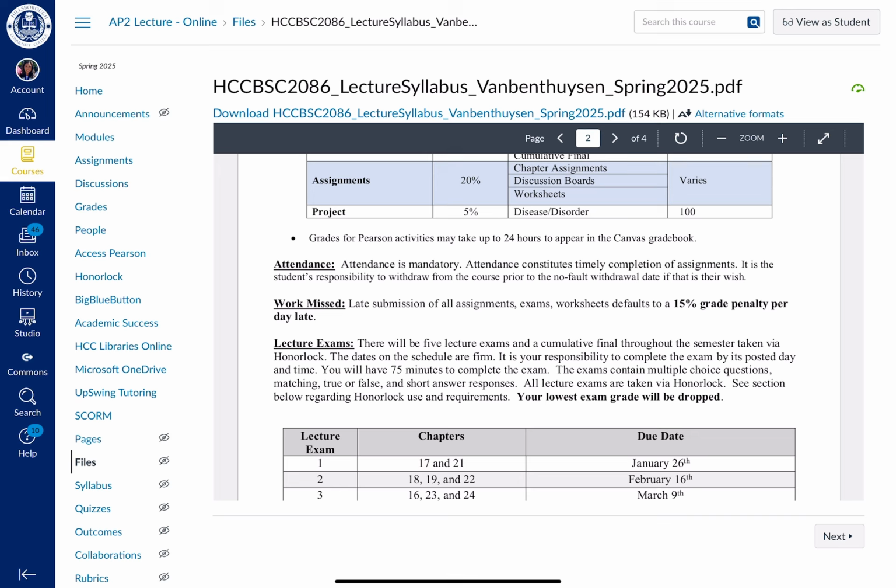What's going to happen is that I have Canvas and Pearson set up to automatically default to a 15% grade penalty per day late. So you don't need to reach out to me. You just go in and complete it, even if it's a day late or 2 days late or even 3 days late, and then your grade penalty will be reflected in the Canvas grade book.